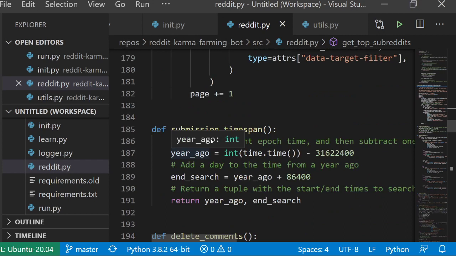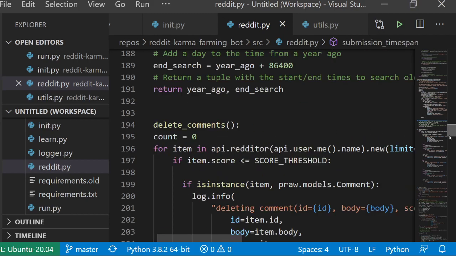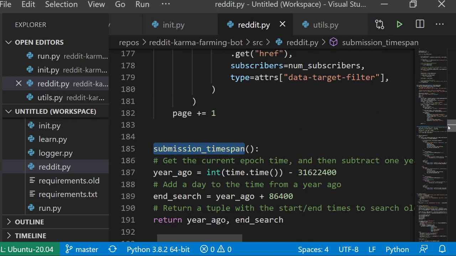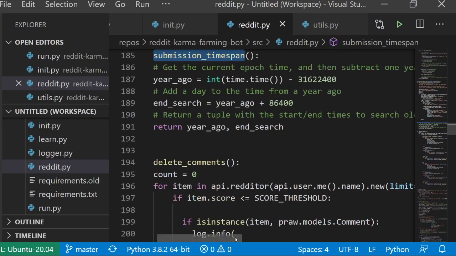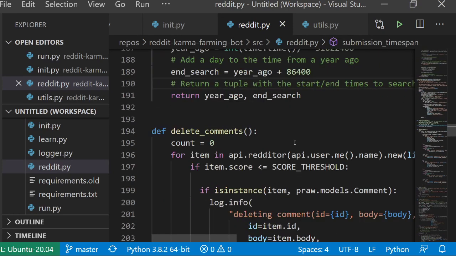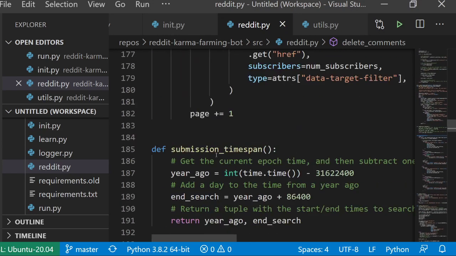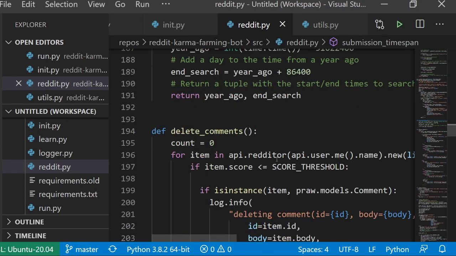Submission time span. What does this do? I have no idea what this does. I don't even think it's used. It's not used anywhere. Okay, so this is vestigial at this point. At one point it seems to have served a purpose, but it doesn't anymore. But deleting comments does. Oh, maybe it gets exported. I'm not really sure. Anyway, deleting comments.